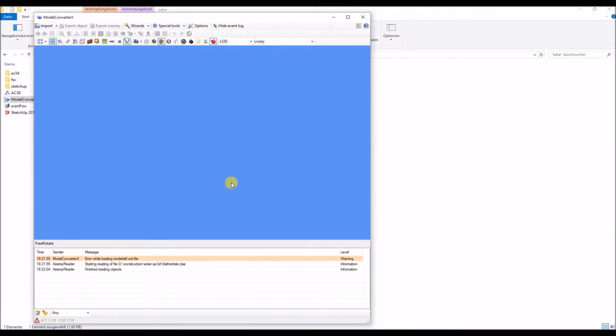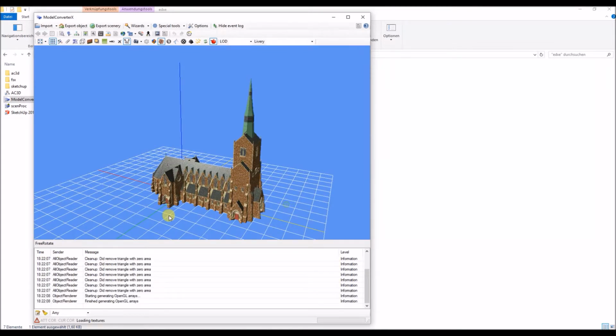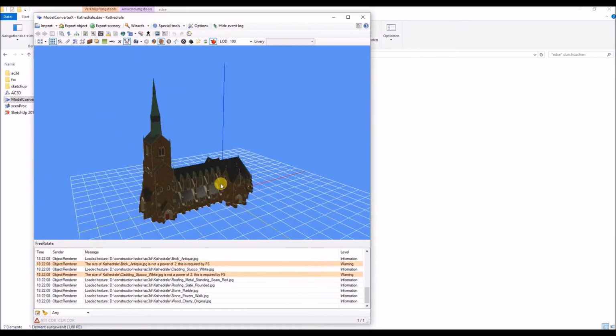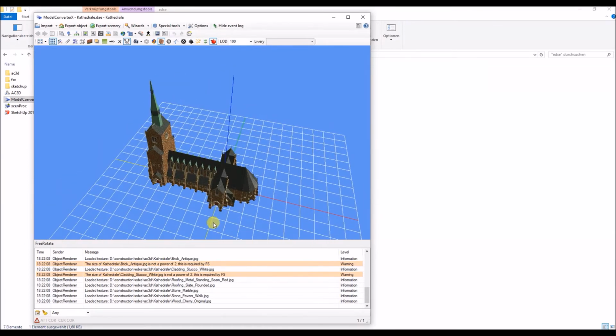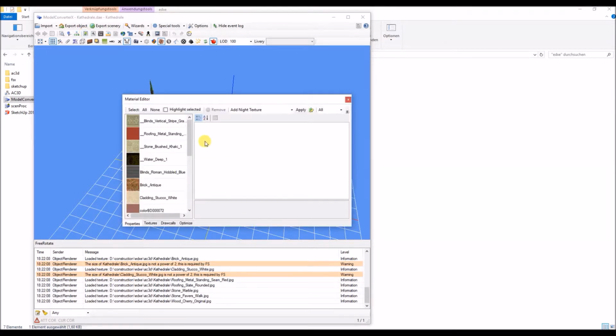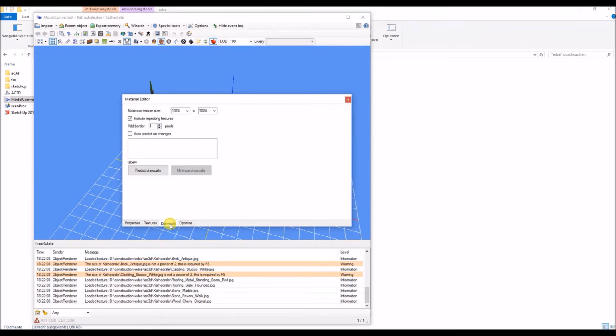Okay, it should be finished quite soon. Yeah, here it is. And again, you see this model here. Now we have to do some certain steps. The first one is go to the material editor. And you see here lots of different colors and textures. We have to reduce them by the draw calls. And first, predict the draw calls. Okay, you see there are 17 draw calls and we can reduce it to 13. So not very much, but we will do that anyhow.